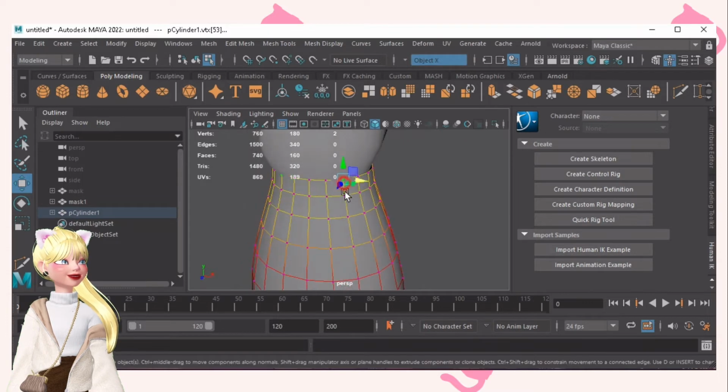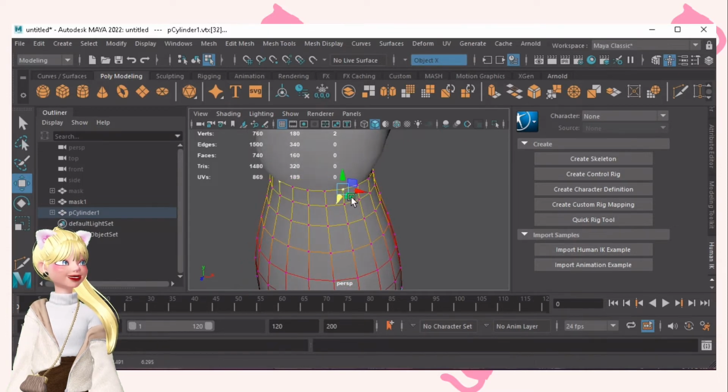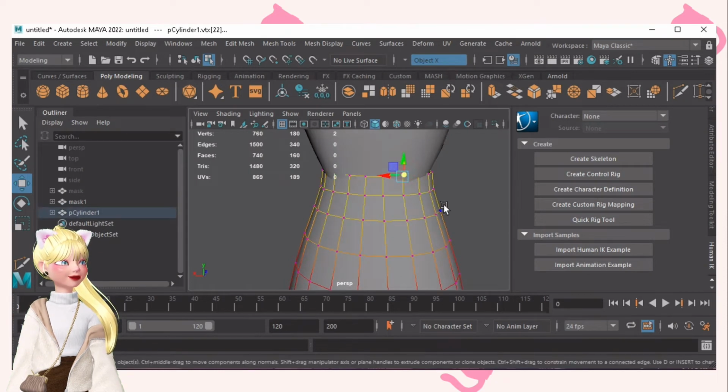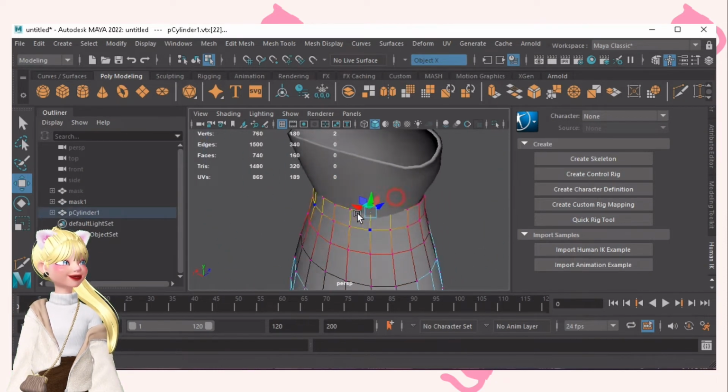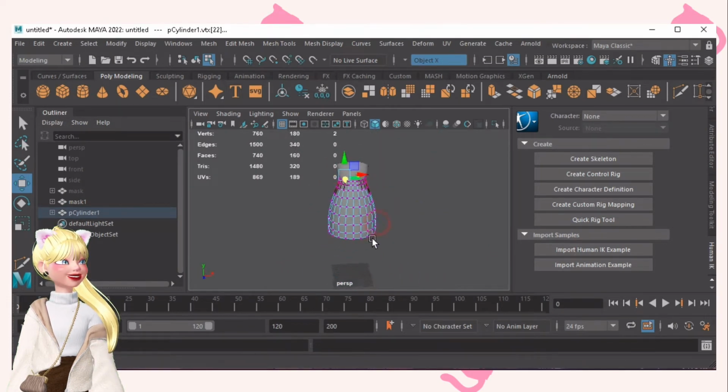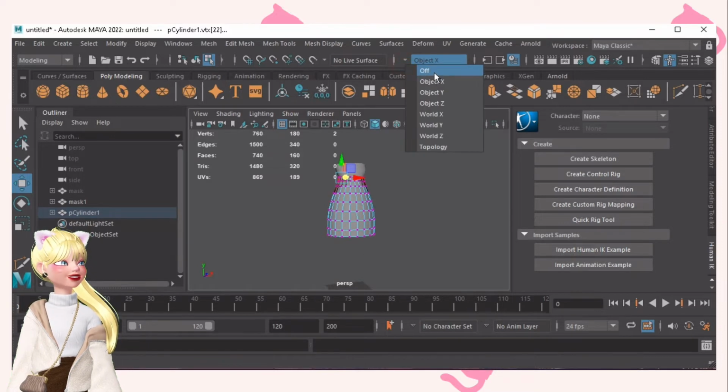That looks good. Alright. Don't mind this because I am going to add a belt. Okay, now that's better. Let's turn off the Object X. Oh, no, no, no. This will be a shortcut.